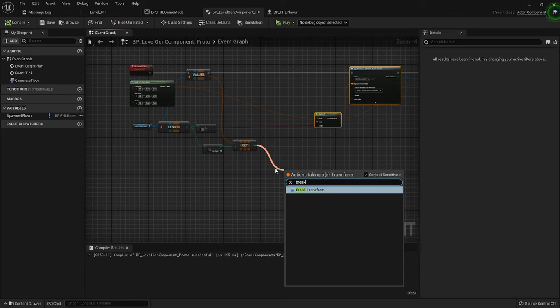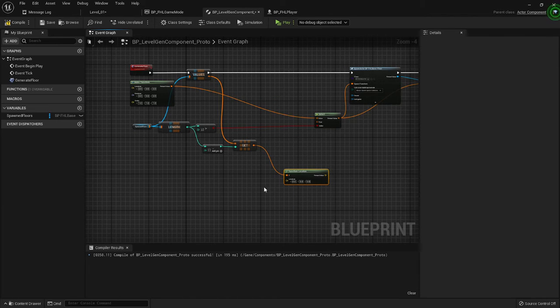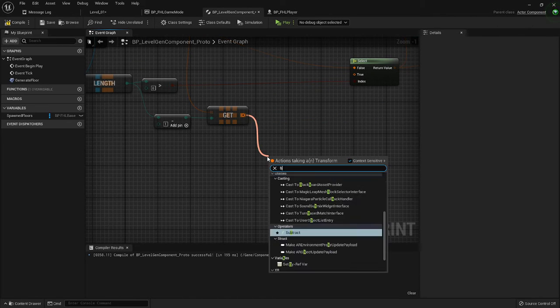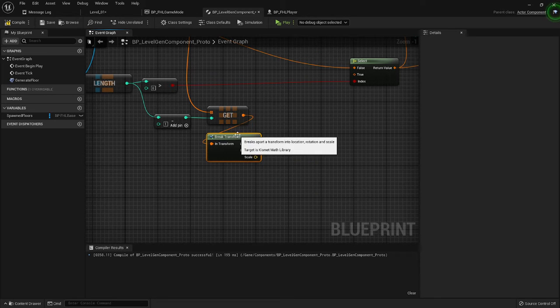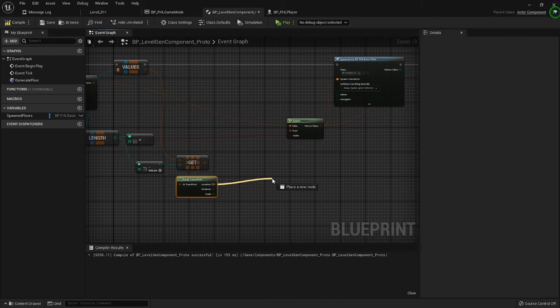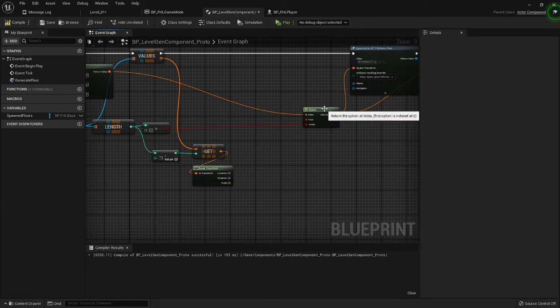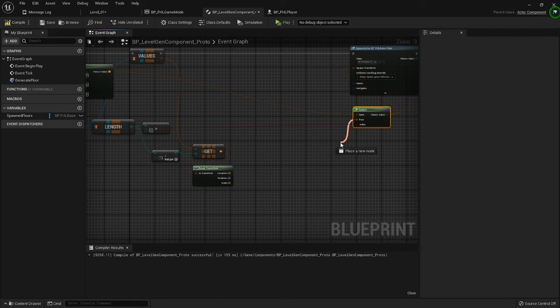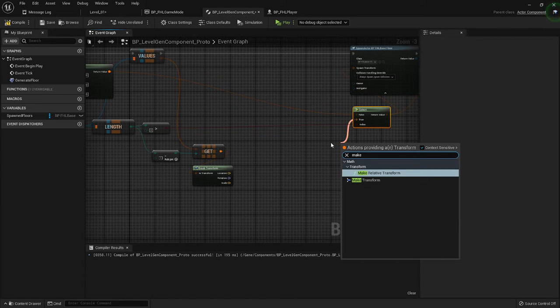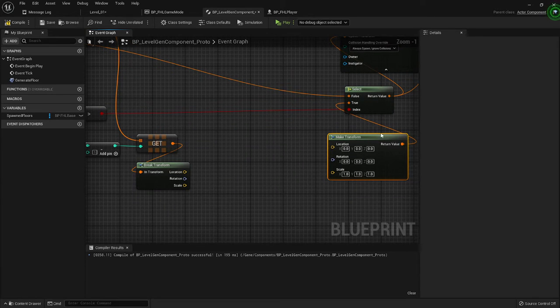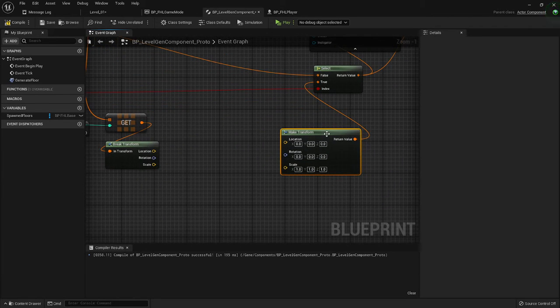Transform. Let's go location. Transform location. Okay, no. Okay, let's break it. So let's get the location. I'd like to be able to randomly decide whether, so now it needs a transform. So we go make, excuse me, rotation is 0, scale is 0.